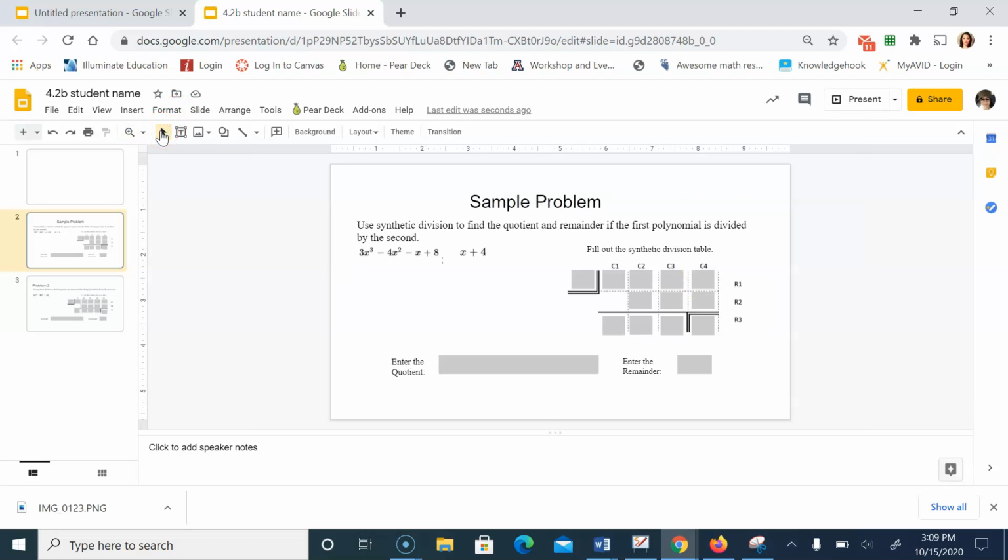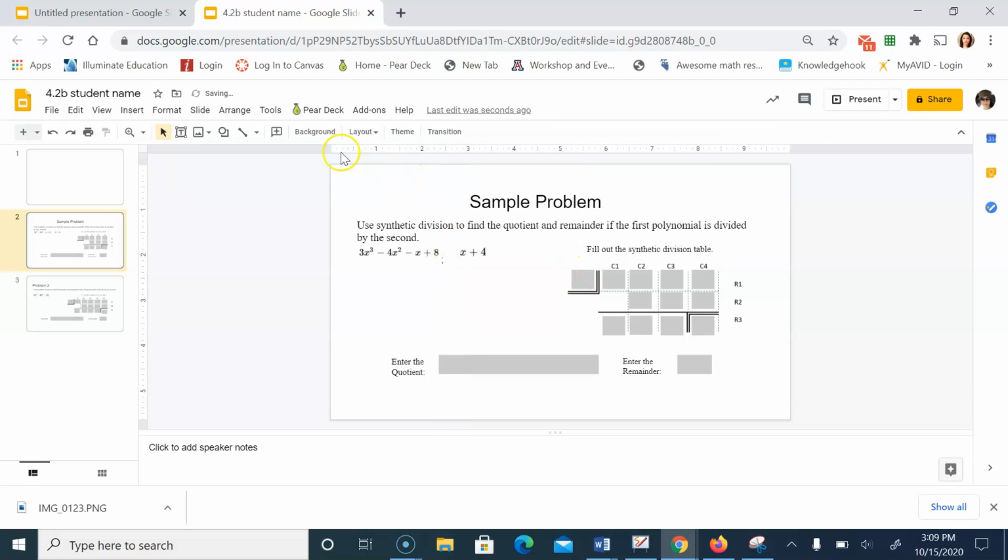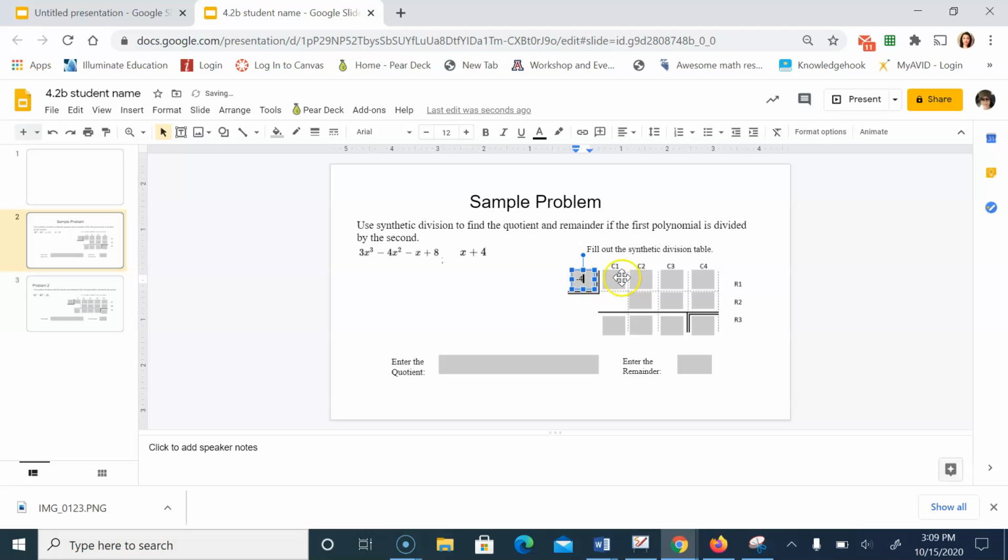So now I'm going to get my select tool and I'm going to start filling this out. So -4. You know what? Let me just mention that it would probably be good to go ahead and maybe set as a default that you're going to put in a font size 12 or something like that. So -4, 3, -4, filling it out, -1, and 8.